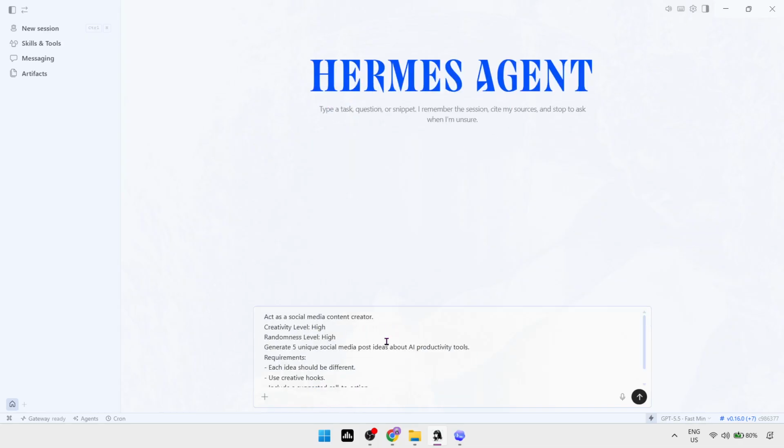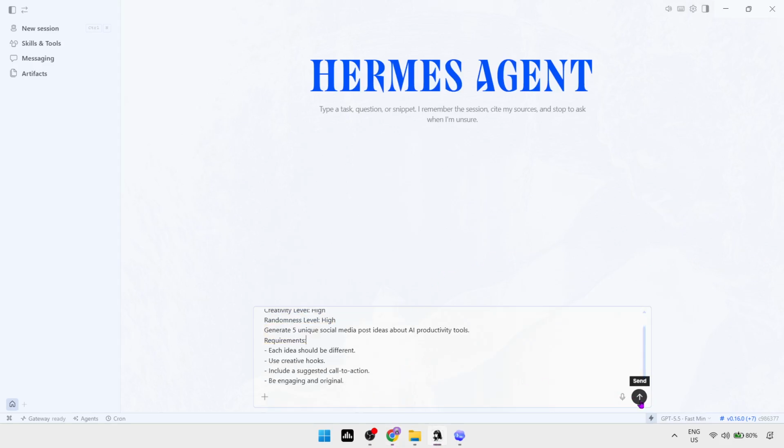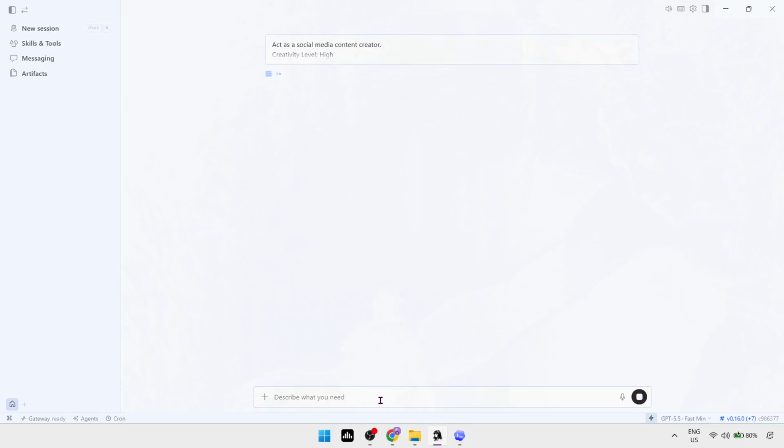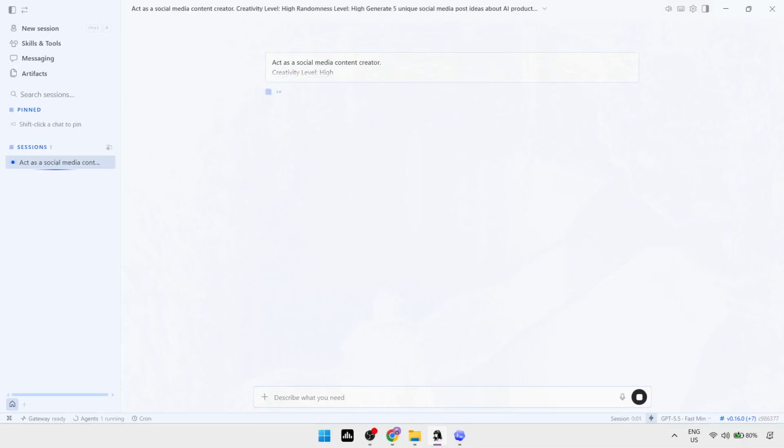For more predictable and consistent outputs, instruct Hermes to use a professional tone, follow strict guidelines, and avoid creative variations. For more creative outputs, ask Hermes to generate unique ideas, experiment with different writing styles, and provide multiple variations. You can also request specific levels of creativity, such as low, medium, or high, depending on your workflow.